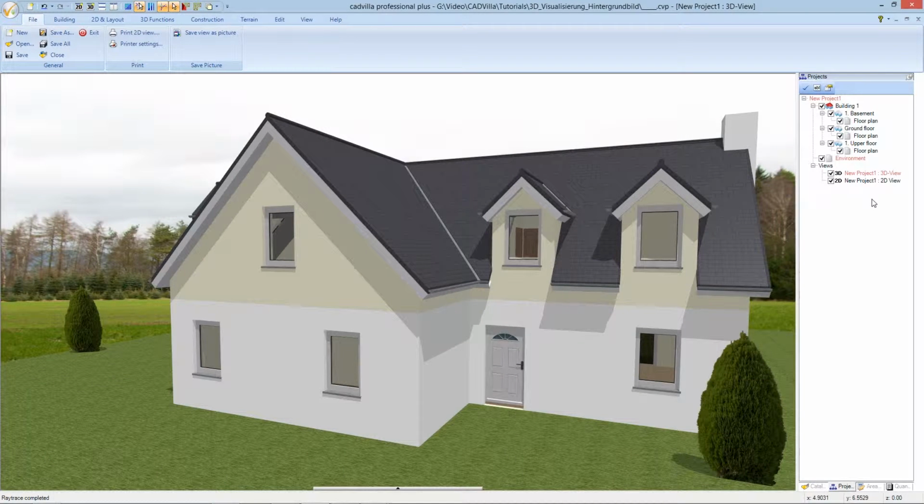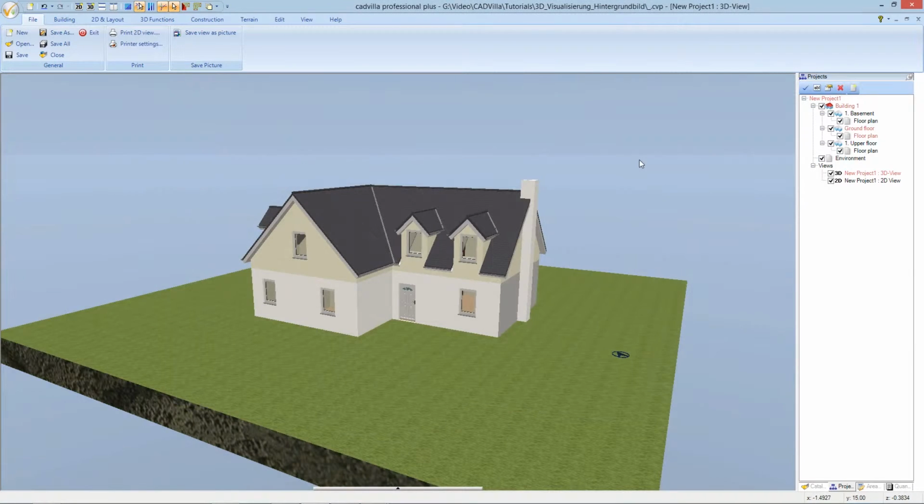Hello! In this video tutorial I will show you how we can create a 3D visualization with the help of a photorealistic background. Therefore, we open in the first step our model home. Before we start, a short information: if you work with more than one 3D view, you can choose for each 3D view a different background picture.